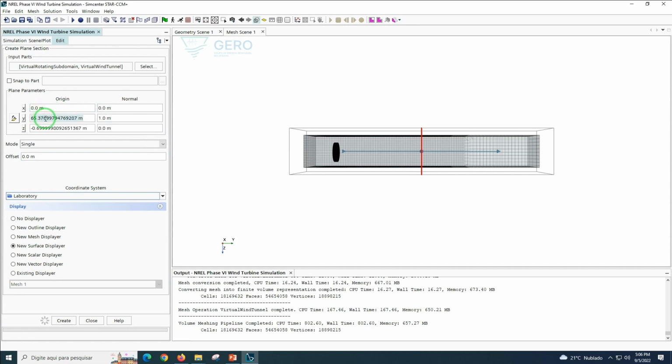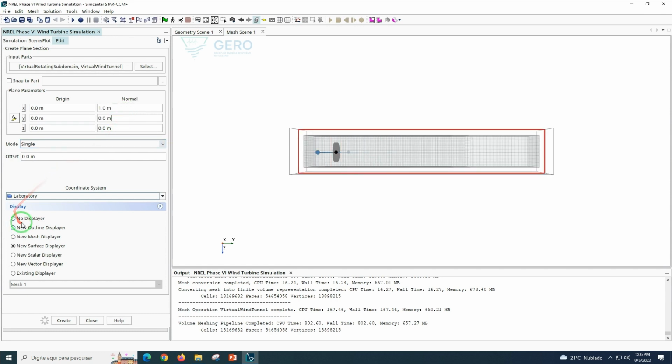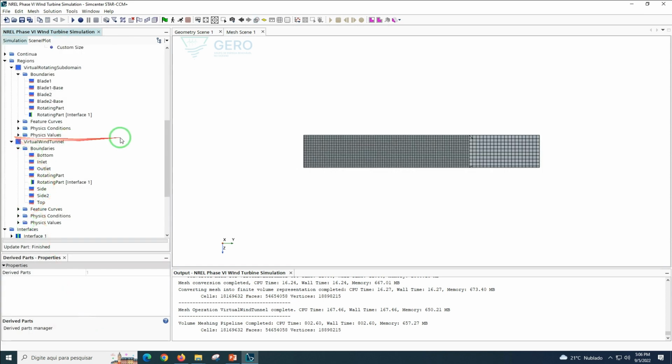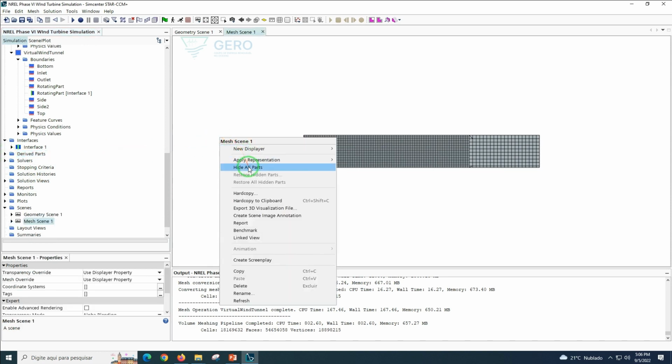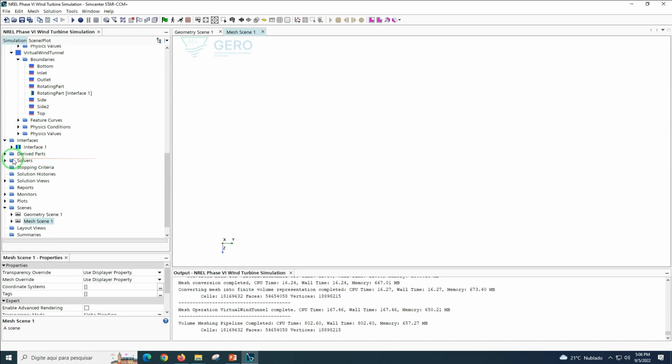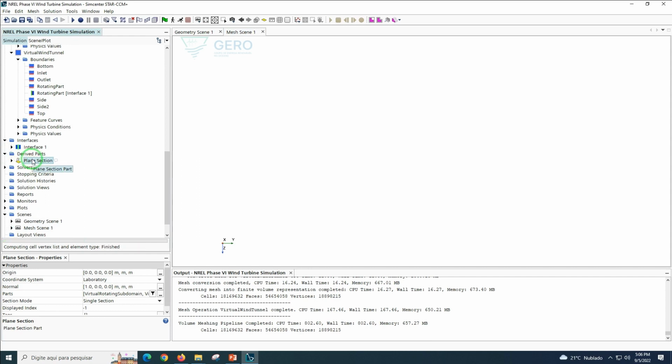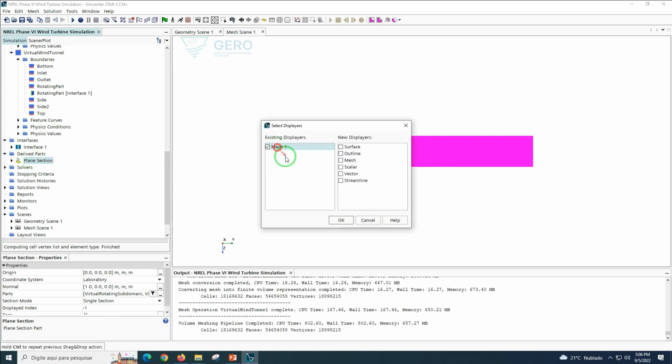Set the origin to 0, 0, 0. Set the normal components to 1, 0, 0. No displayer and then Create. Close the dialog. Right click on Mesh Scene here and select Hide All Parts. Expand Derive Parts, then drag and drop the section plane into the mesh scene.